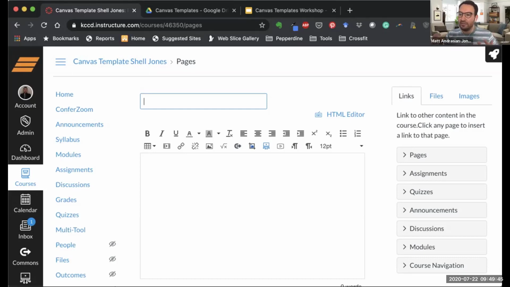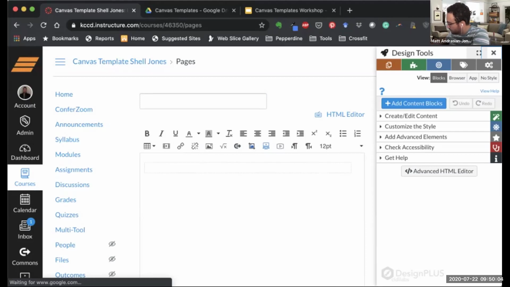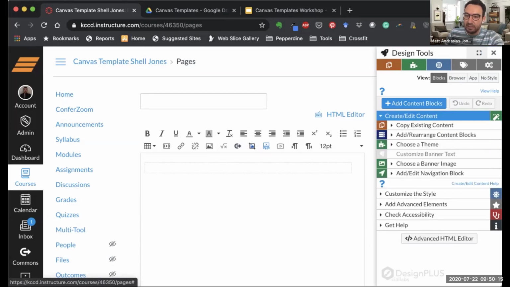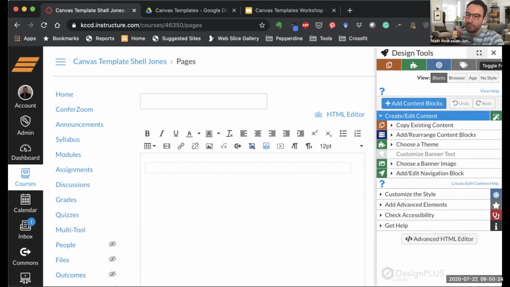Okay, so when you have the blank page pulled up and you have access to design tools, what you want to do is actually just click on the rocket ship and expand the design tools menu. Once the design tools menu expands, you're just going to come to one area, and that is the create edit content area. And I'm just going to expand that. So I expand design tools. I'm going to do that again. For those of you taking notes, I'm going to expand design tools by clicking the white rocket ship in the black bar up at the top.